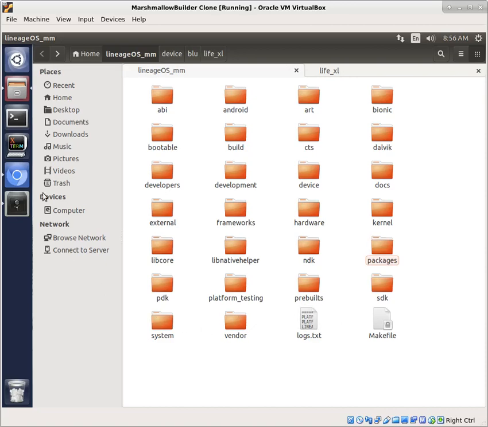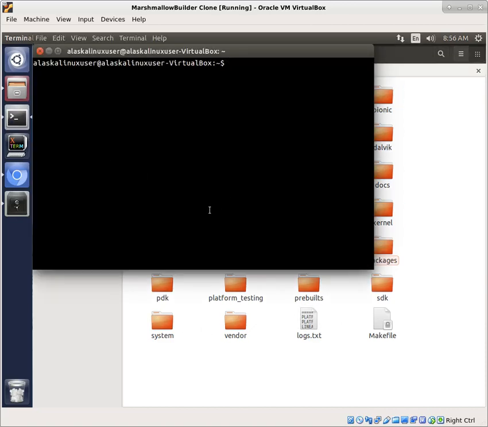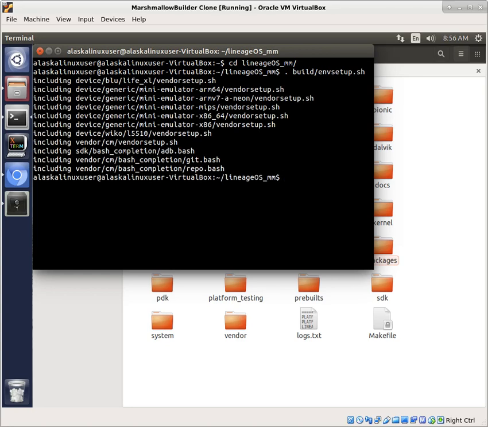Okay, so since we're ready to build, let's go ahead and open up a terminal and see what we get. First, let's change directory and get into our Lineage Marshmallow folder. We're going to build environment setup. If you need some help with some of these things, I have other videos that explain that in greater depth. Right now, we're just looking at the more advanced things like upgrading from one version of Android to another.